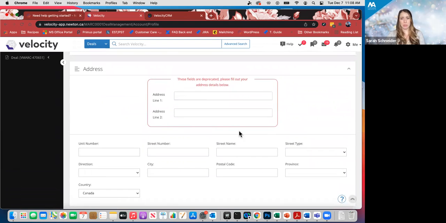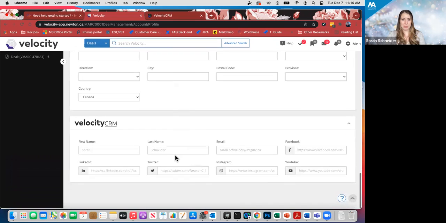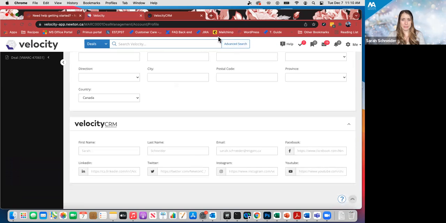This red portion up here, these are going to be removed. It's just because they changed the way that you input your address fields for the template. So ignore this section up here and just focus on the section down here. And last but certainly not least, we've got the social media handles.